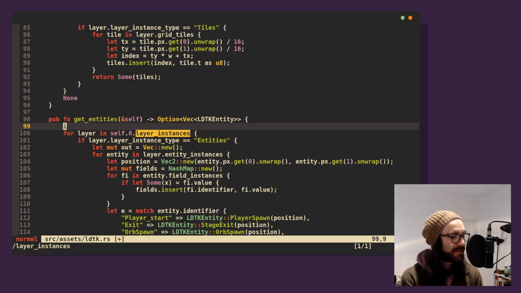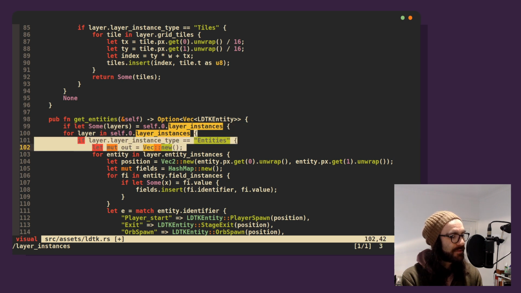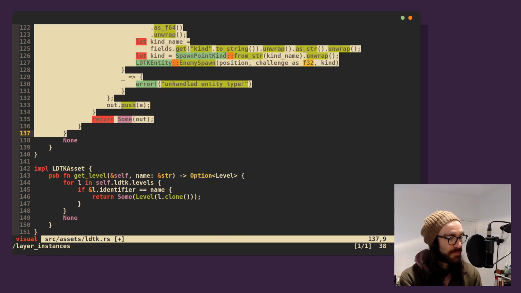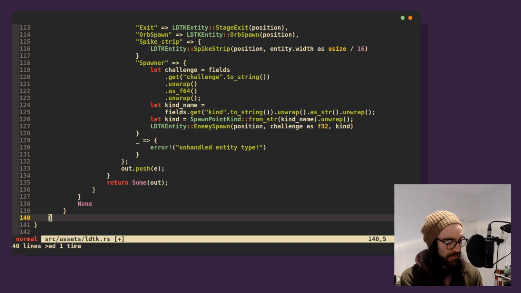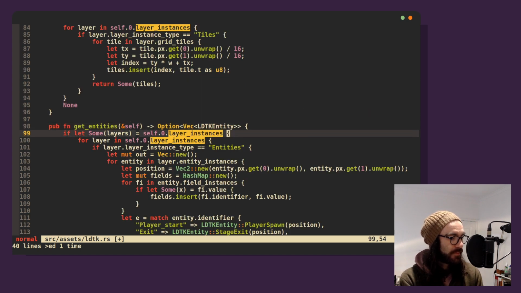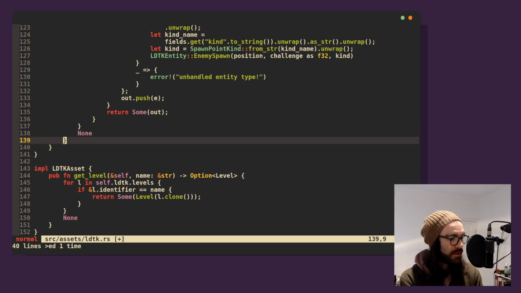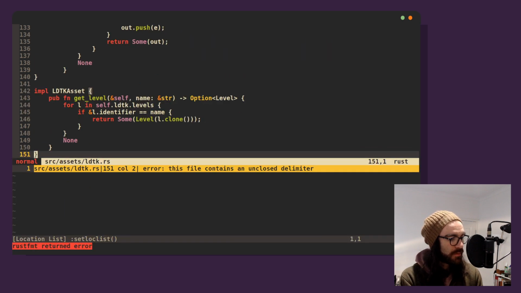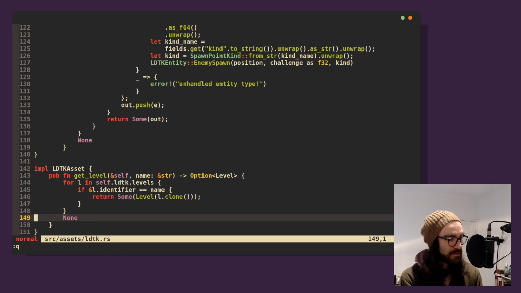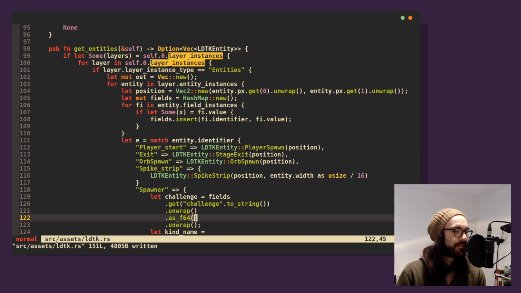Okay, so if let Some layers equals self.0.layer instances, then we have to indent this whole thing. This whole thing. This whole thing. Unclosed delimiter, that's annoying. We'll work that out in a second.